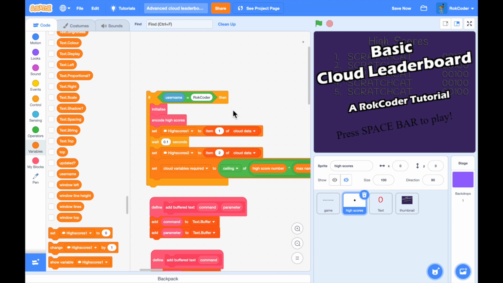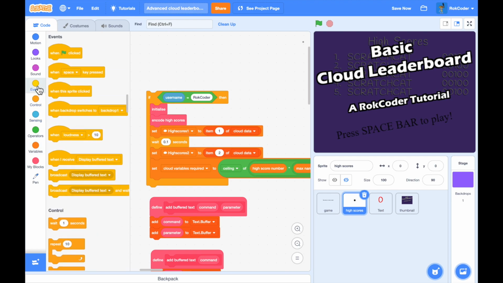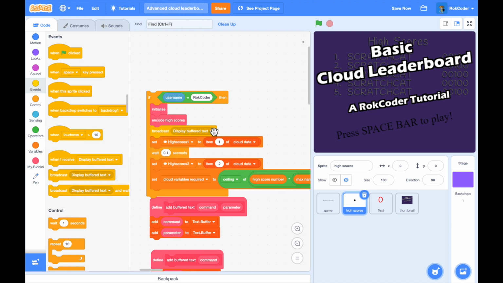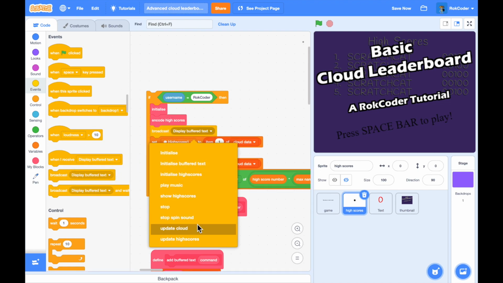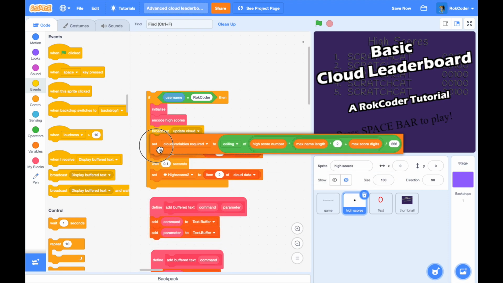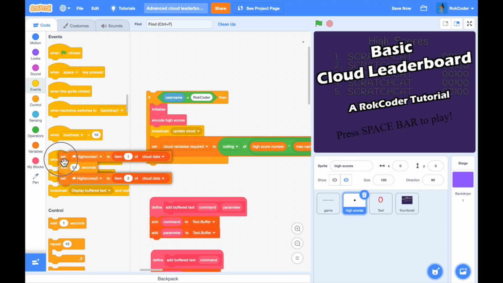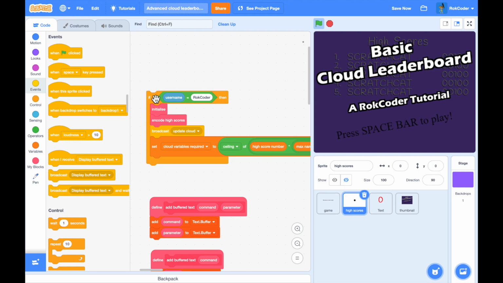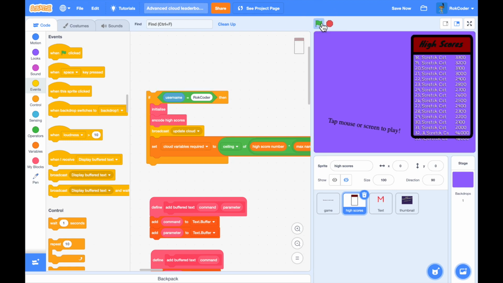But I actually put the code to set the cloud variables into a receiver, so I can just broadcast under there to update cloud. I don't need to do that manually anymore, so I can get rid of that code. Let's initialize the high score table, set it going, and there we have it. It's put the 25th score smack in the middle.